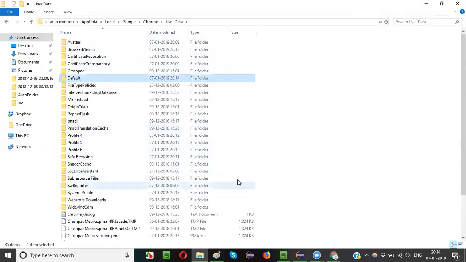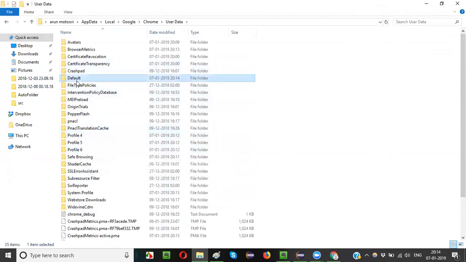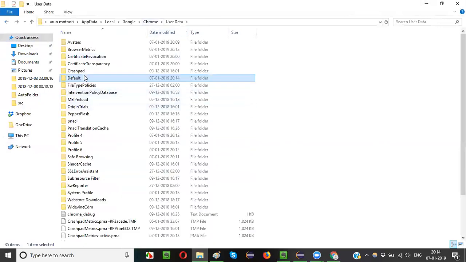Similarly, I created multiple profiles, guys. For them, you see profile 4, profile 5, profile 6. Maybe profile 4 belongs to Arun, profile 5 belongs to Dheeraj, and profile 6 belongs to Madhuri. Like that, multiple profiles can be created. The default profile is something which is there already by default. In this default profile, some folders are already there.